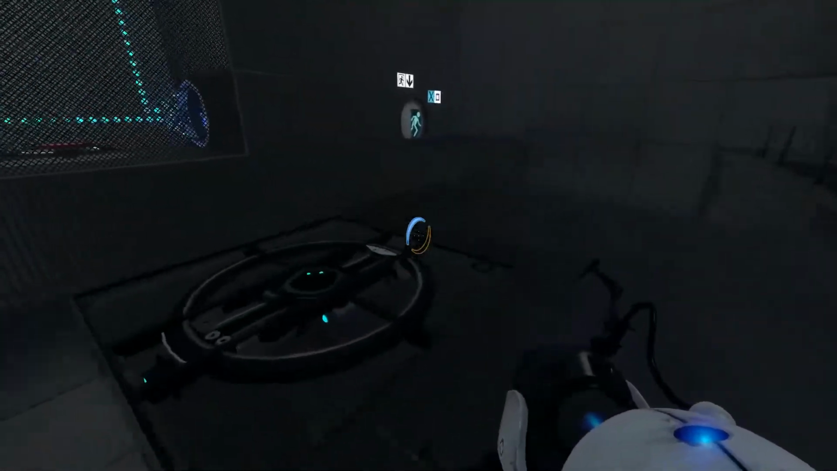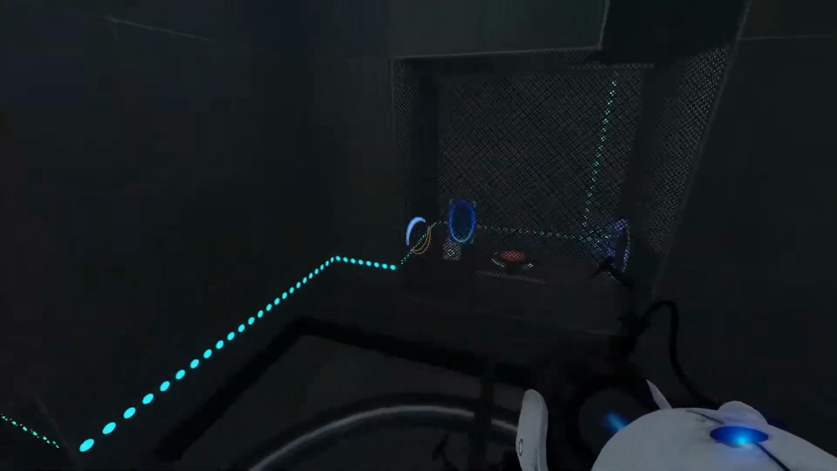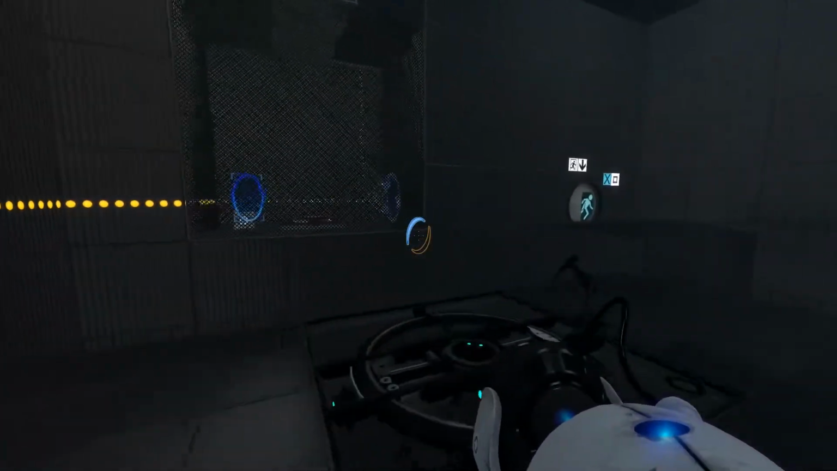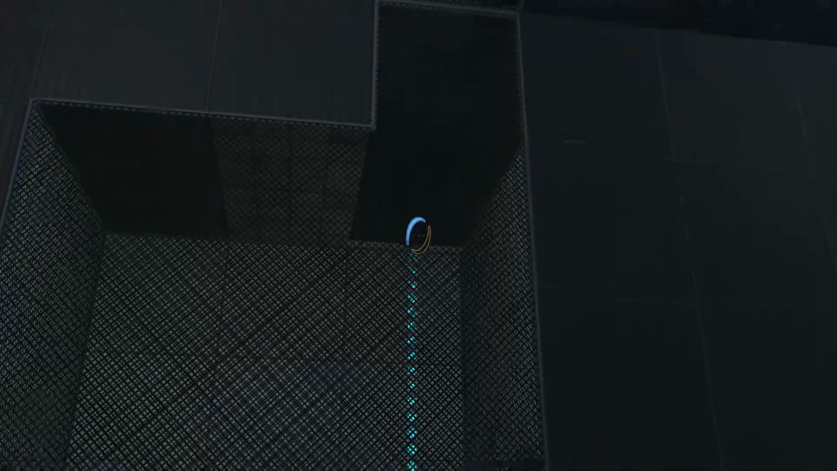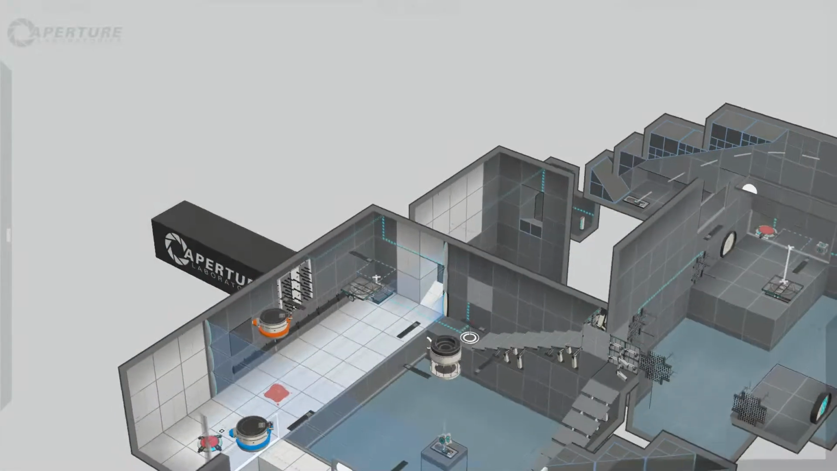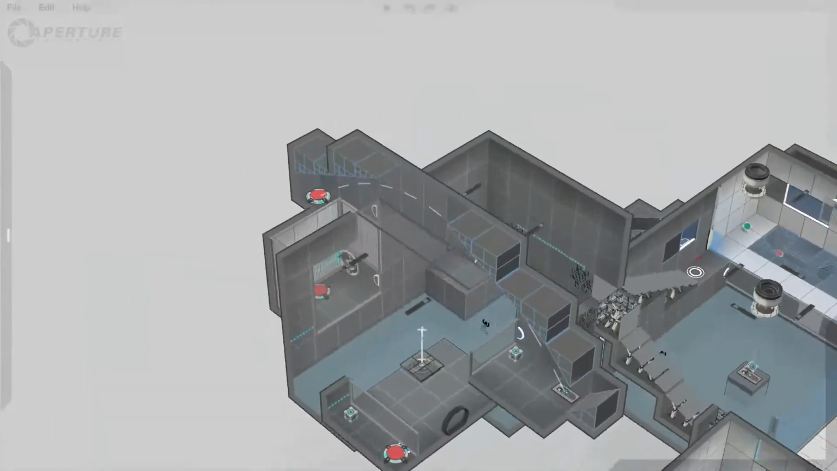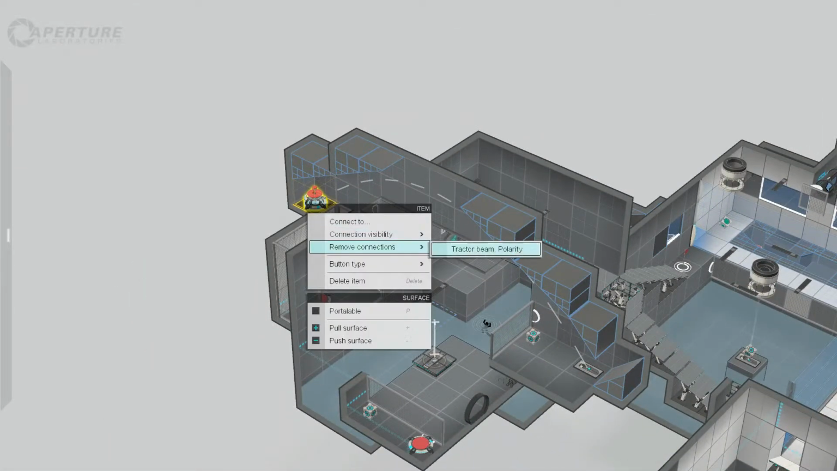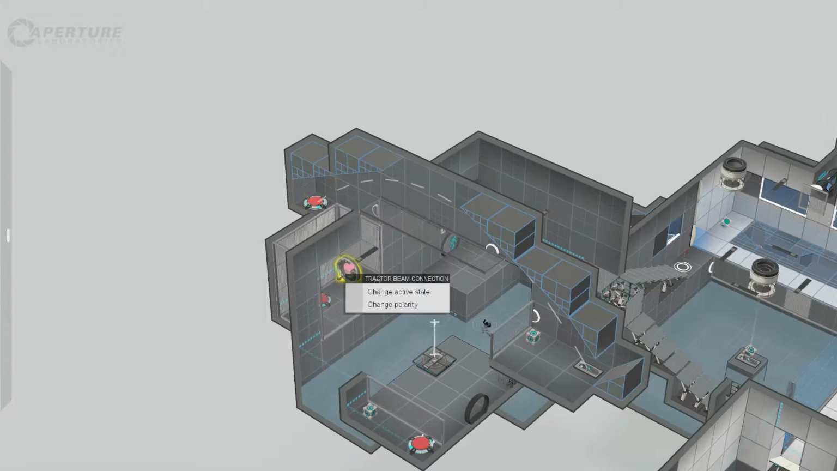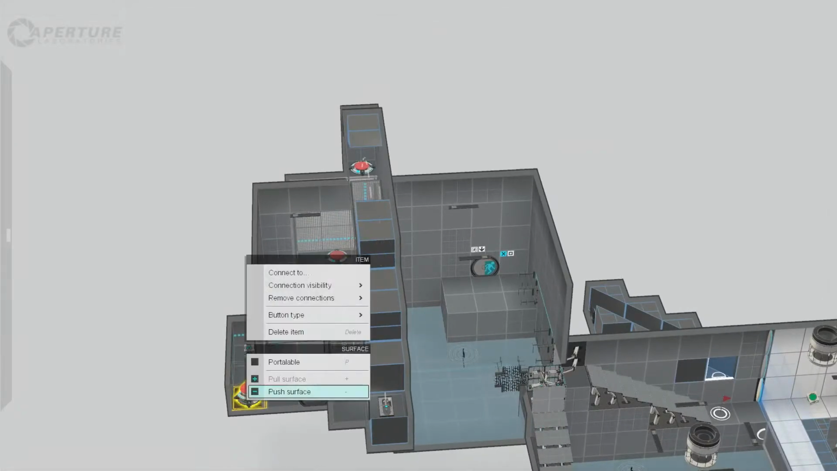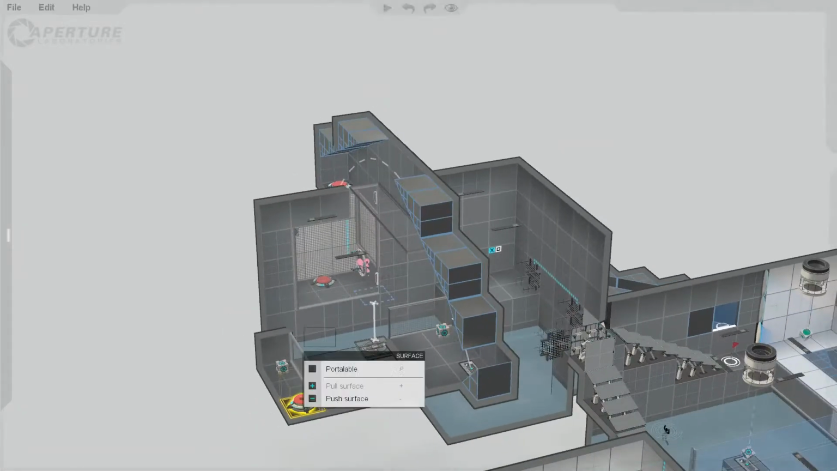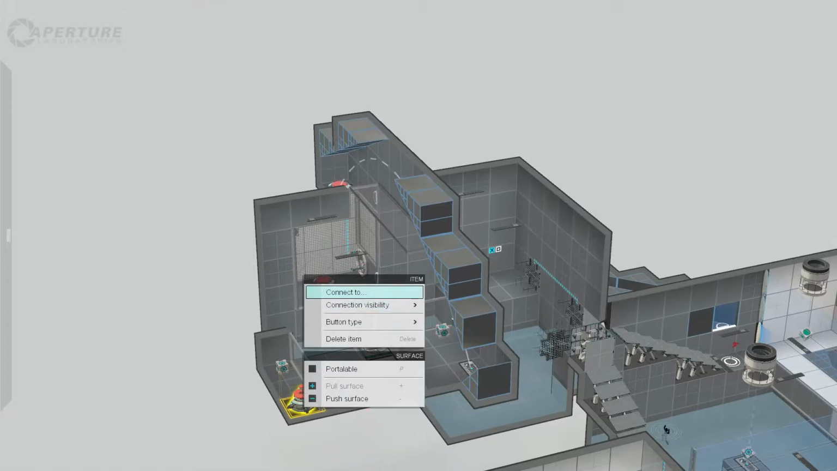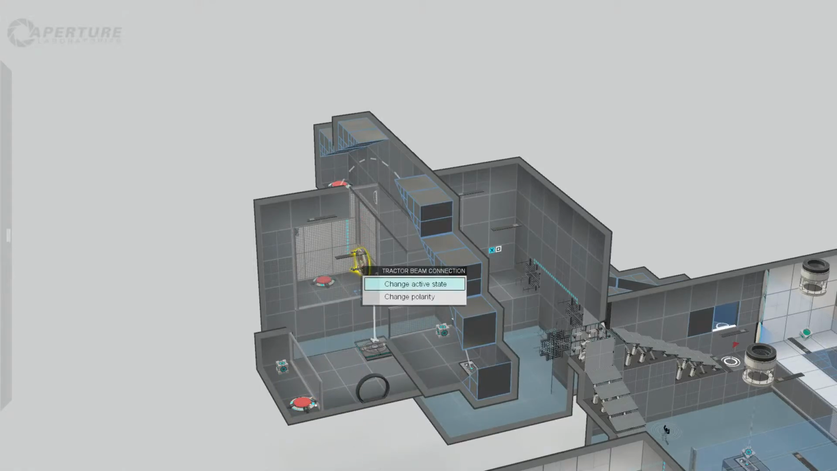Right, I guess we complete things legit for once. So, first thing we do is we pick up this cube and put the cube on the button. What? That's not what you're supposed to do. Change polarity. Yes. Oh, that's also polarity, that's why. That should be active state.